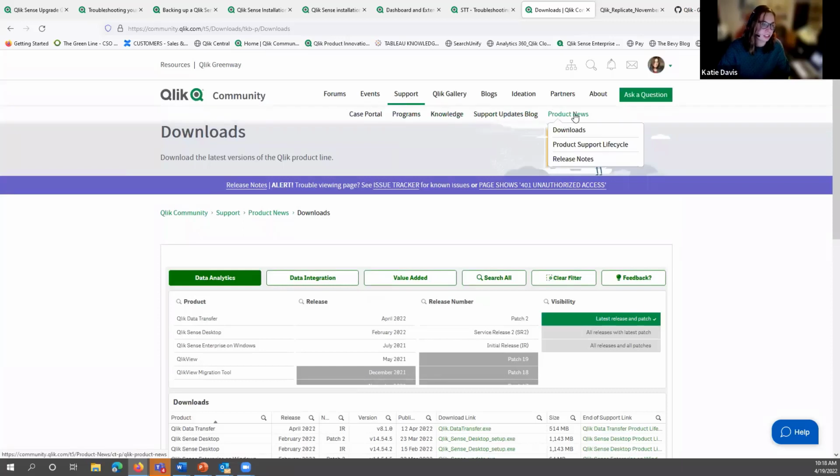And again, it's all under the same sub navigation, which is product news. Under support, you'll find downloads, you'll find release notes, and you'll find information on our product support lifecycle. So how long each of your products is supported by Qlik.